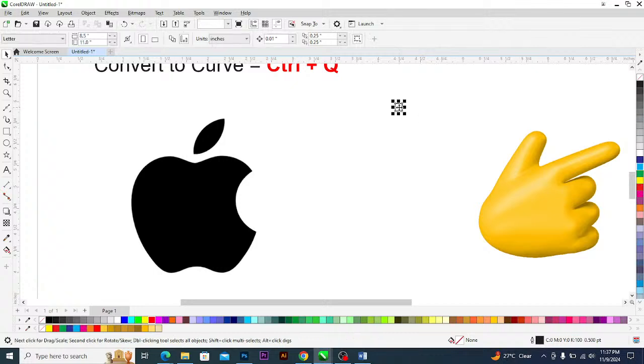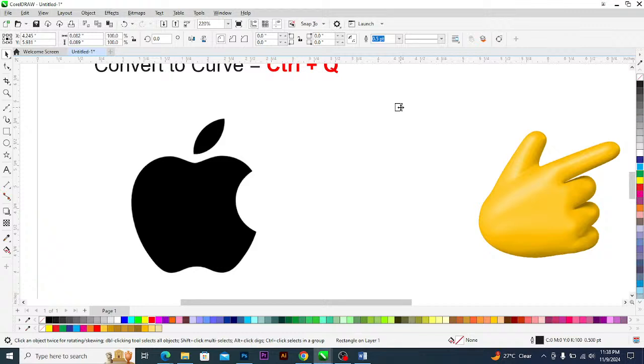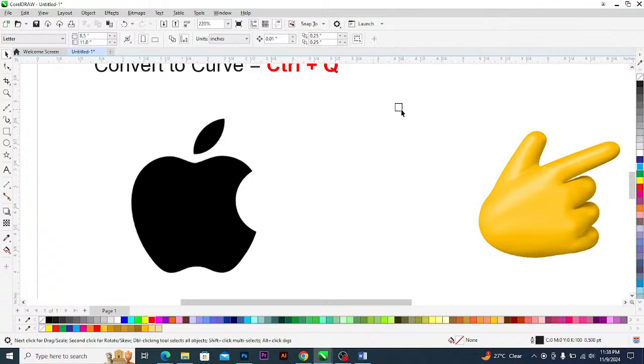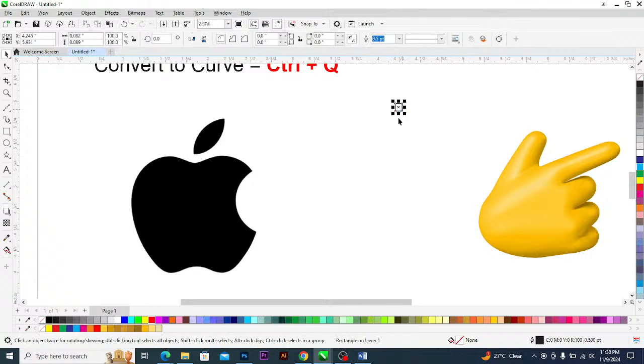Either you press Ctrl D, or you left click, hold your left click and drag, and still holding the left click, right click on top. It duplicates. And the last one is just for you to Ctrl C to copy and Ctrl V to paste, and it becomes two. You get?